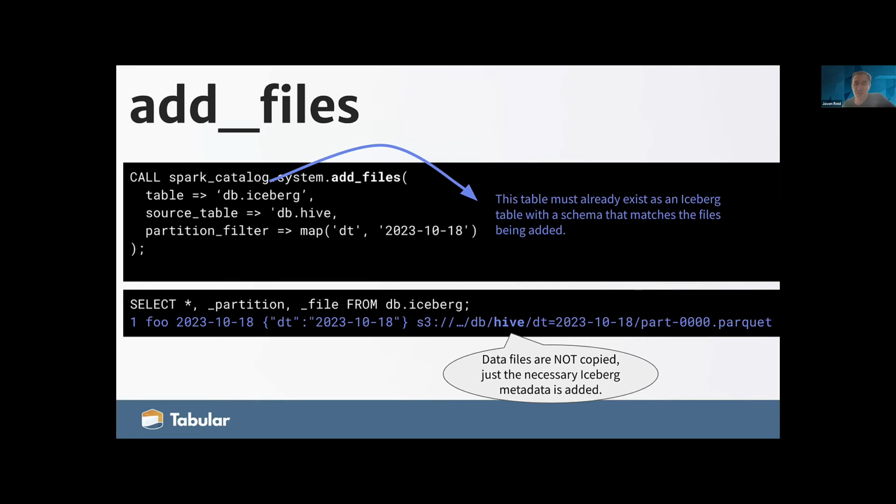By default, there's an option to override that. But you can use this to continually add files to your Iceberg copy of a table if you want to try and keep the tables in sync over time.